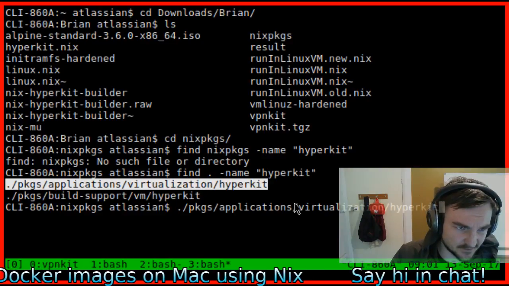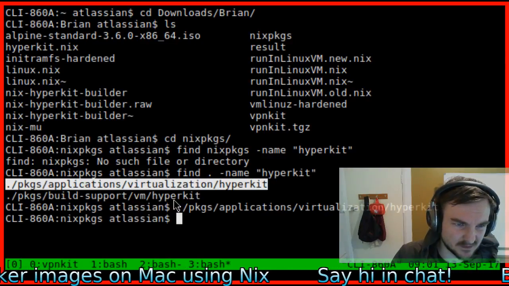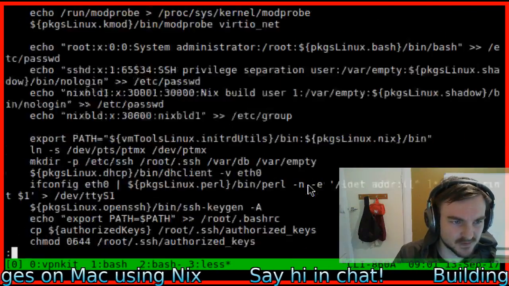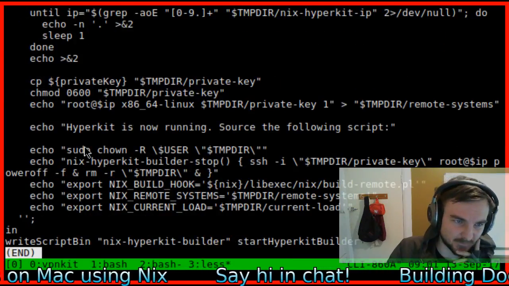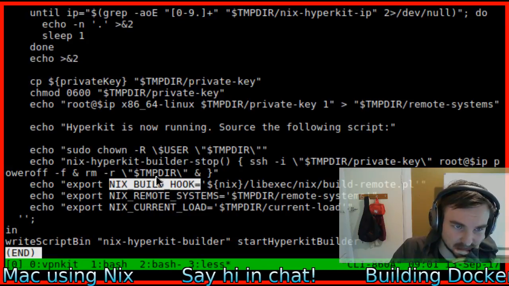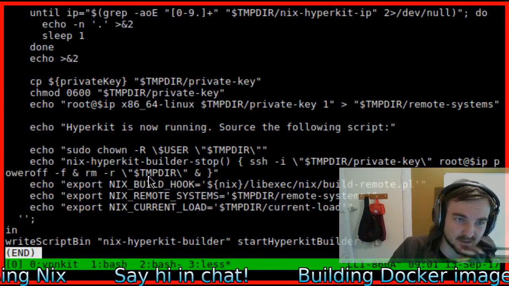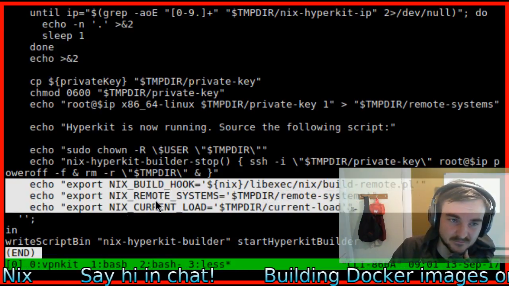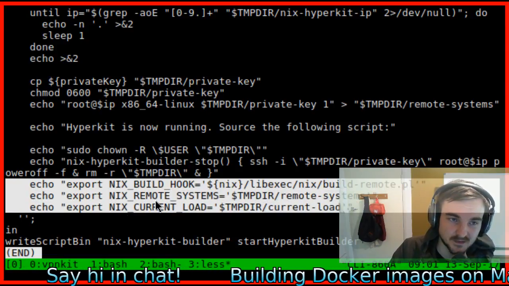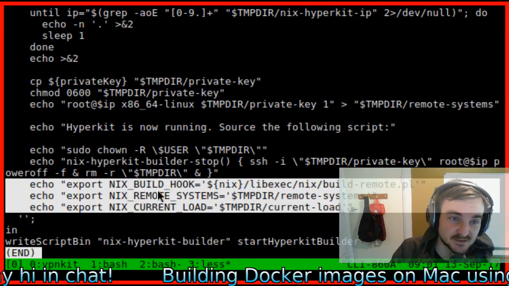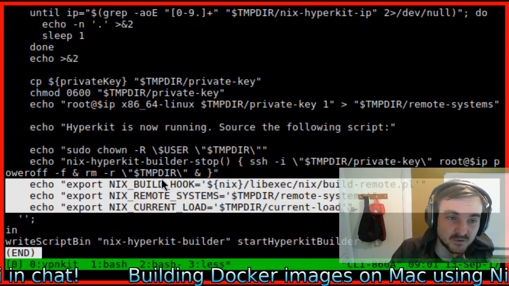So I'll show you the script that I've got. Which one is it? This one. At the bottom here, it spits out a heap of environment variables. It says export this, this, and this. And this is how Nix finds what they call remote builders. Remote builders are usually remote systems, but we're using it for a virtual machine that we're running.